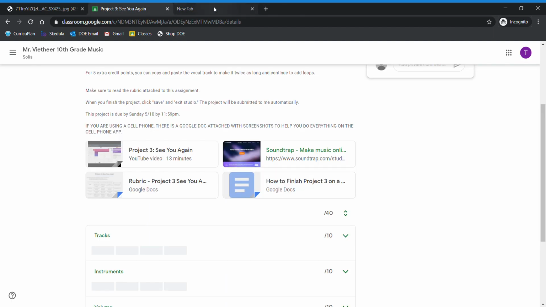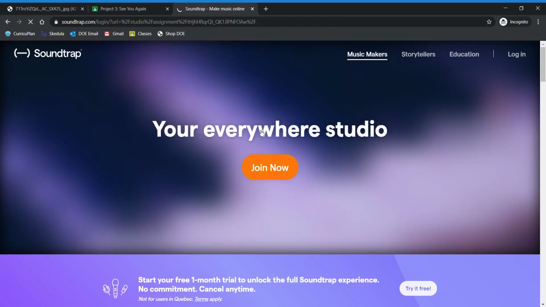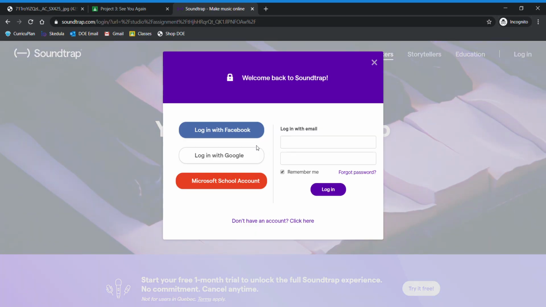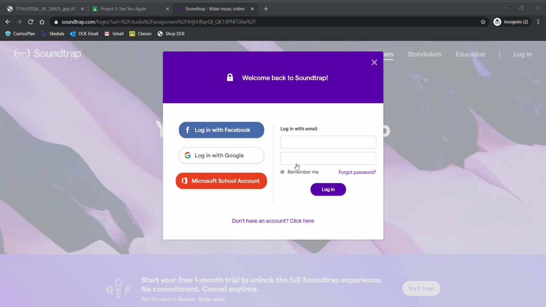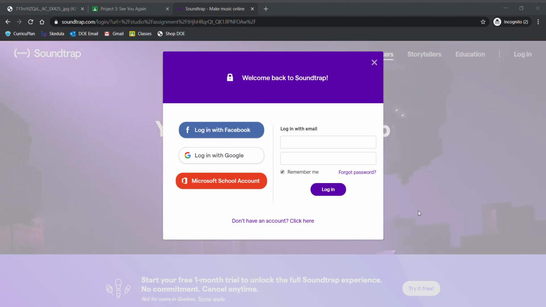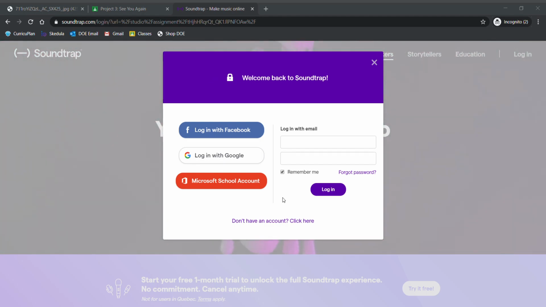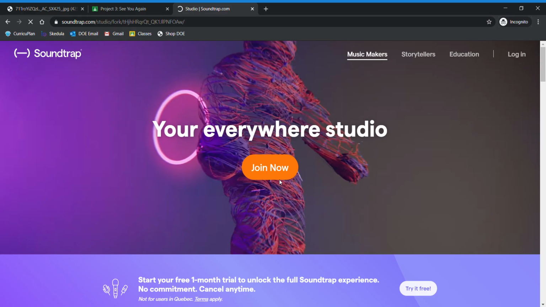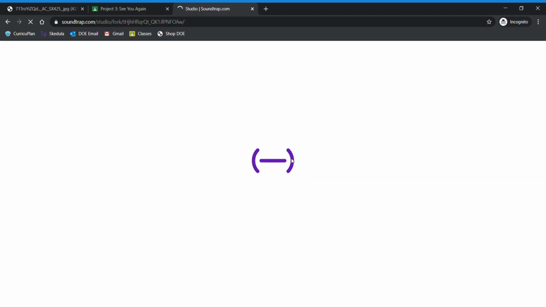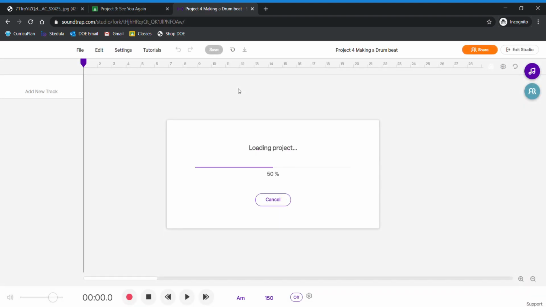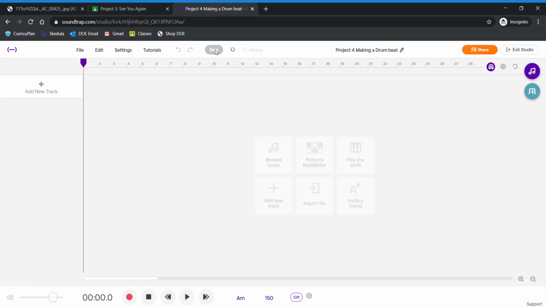So once you click it, it's going to take you to a page that looks like this. And it's going to ask you to log in. And you're going to log in with the same Gmail you use for Google Classroom. Okay, so I'm going to log in. I don't think you can see this, but it's going. And once you log in, it's going to take you to the project. It'll just take a second to load here. Okay, so as long as you sign in like that, you don't need to email me anything. When you're done with the project, you just click Save and Exit Studio, and you are completely done.